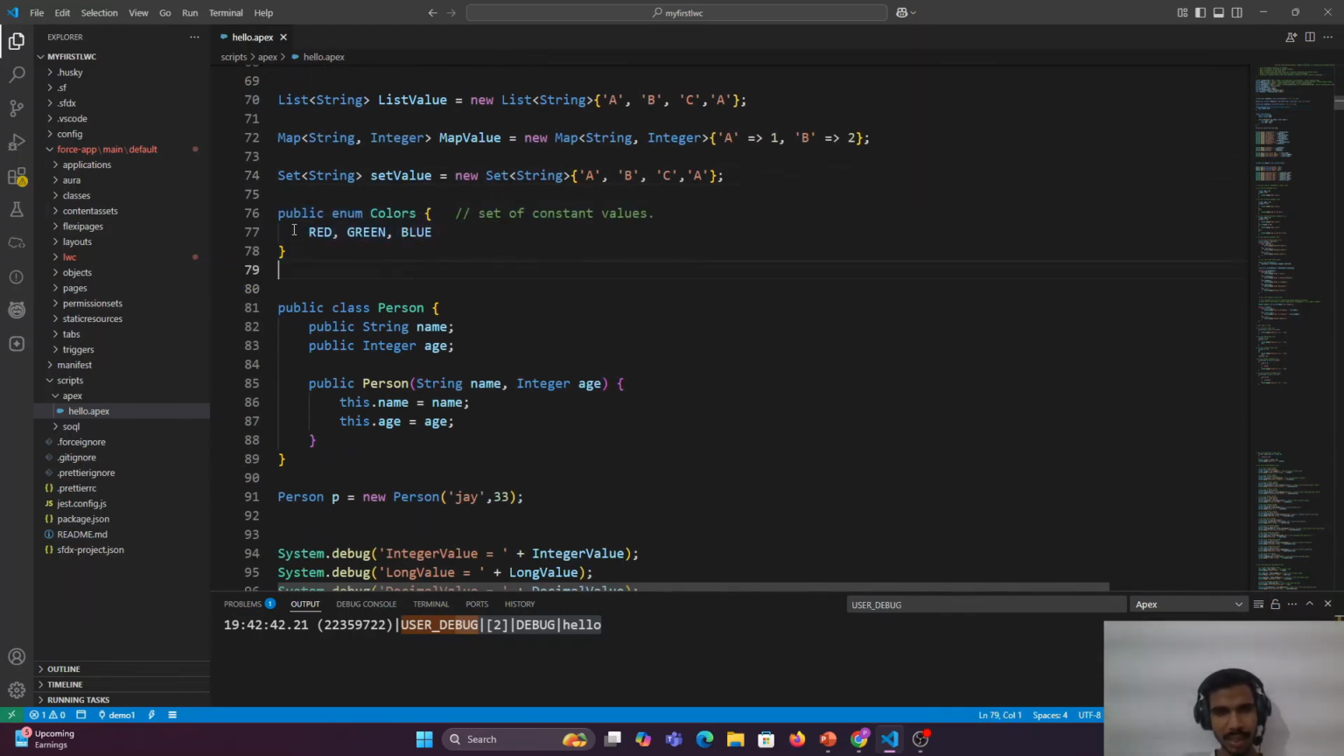Now I created one enum. Here is the access modifier, I give public, the data type is enum, the name is Color, and here I mention three values: red, green, and blue. It is a set of constant values, meaning you create an enum in Apex when you have decided on fixed values in your program. Suppose right now I am mentioning three color names, so I have decided I need these three values in my whole code, and I am not going to change them in between.